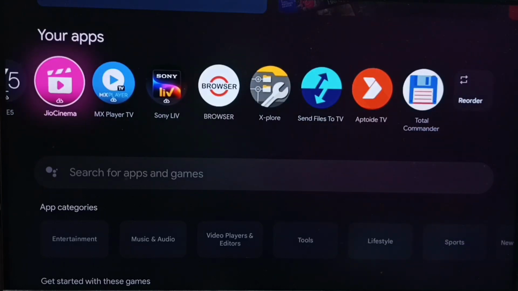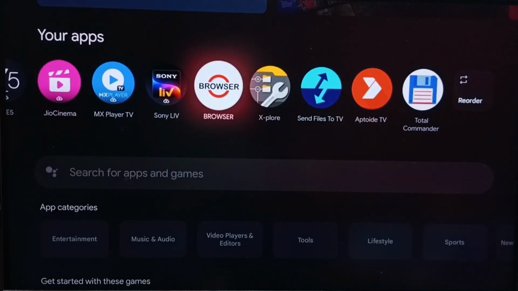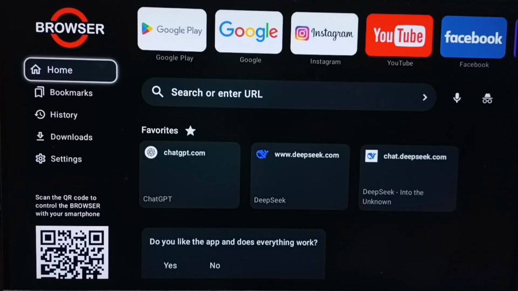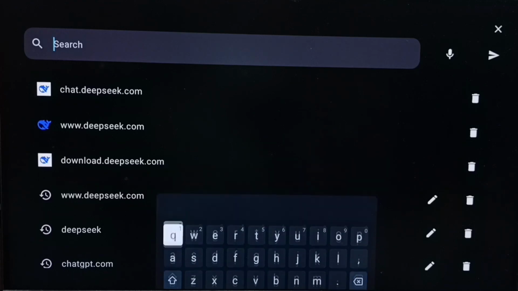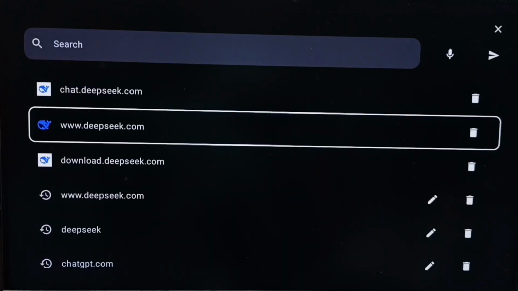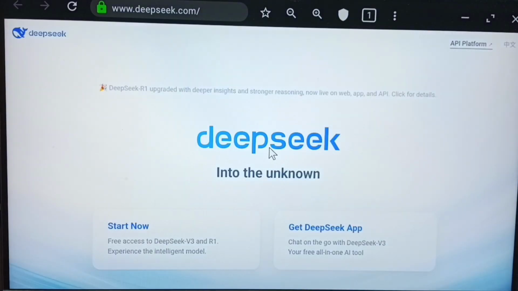Here under this your app section, you can find icon of browser app. Let me select. This is a browser app. Here select this search field. Here we need to enter this URL www.deepseek.com. Enter and go to this website.